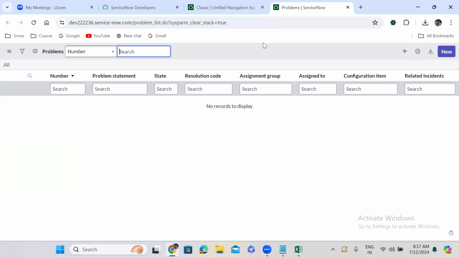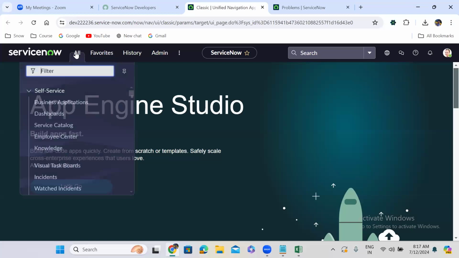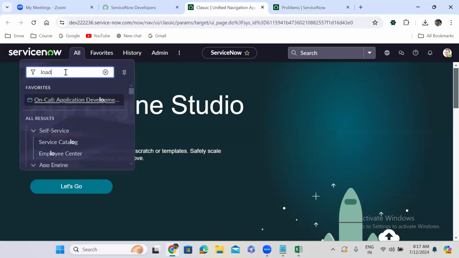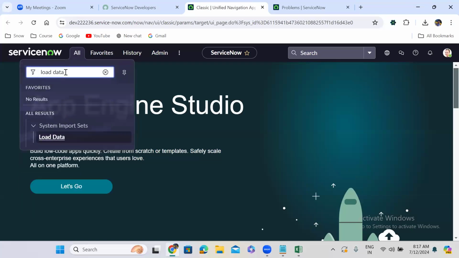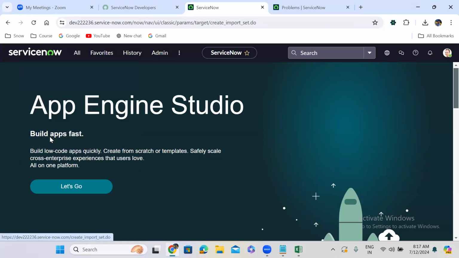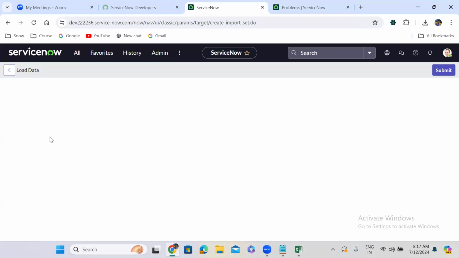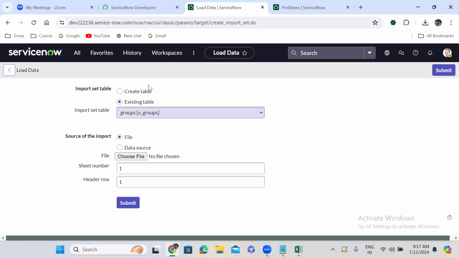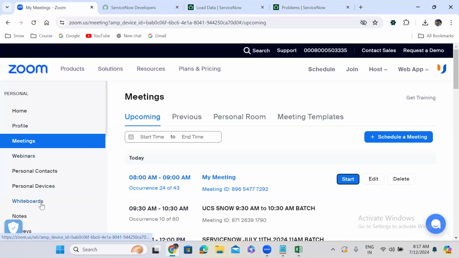First of all, you have to go to load data. Here you have to understand what this import set table is. You have to attach the file here and provide the sheet number. So first of all, we will be discussing these things. I am going to a whiteboard here.